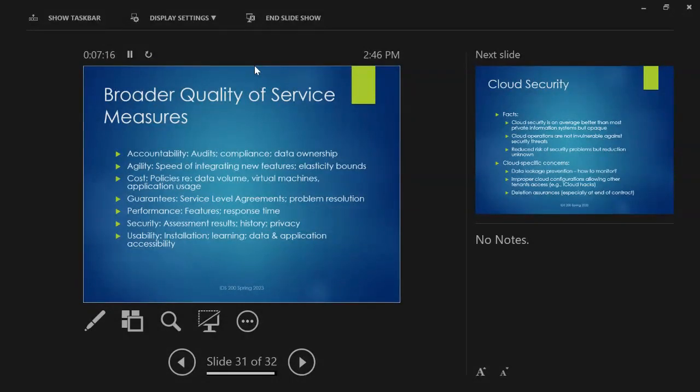They have to keep all that data available to you, or at least offer you the option to download it within a certain time before they get rid of it. All right. Other things: agility, which is the speed of integrating new features. Or elasticity bounds. How quickly can you change the terms of the contract? Is it possible to go from one server on day 1 to 100 servers on day 2 and back down to 1 server on day 3?